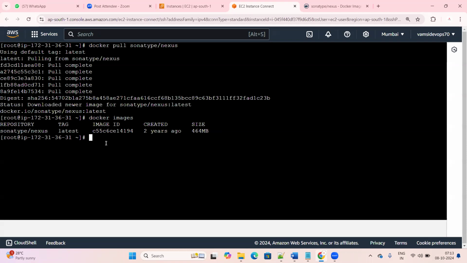If I want to run this as a container, I'll run it with a command called docker run. This is how I run the image: docker run and the image name, sonatype/nexus. Along with this, we will also give a port number. The default port number of Nexus is 8081, and we can assign any four-digit port number; it is up to us. I'm just assigning 9092 for this one. 8081 is the default port number.